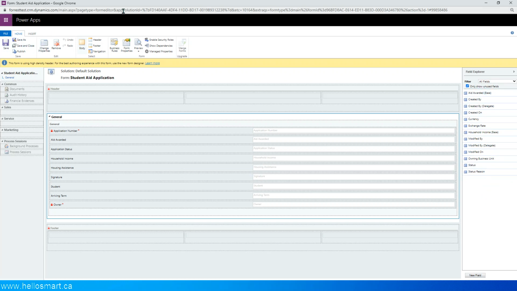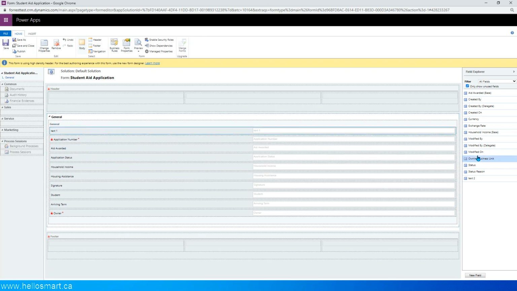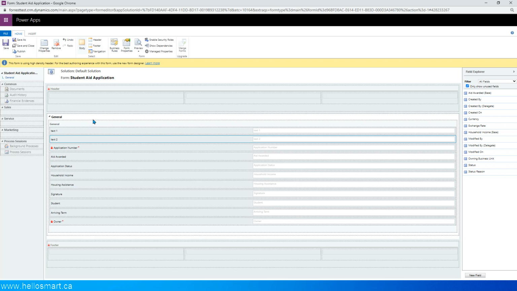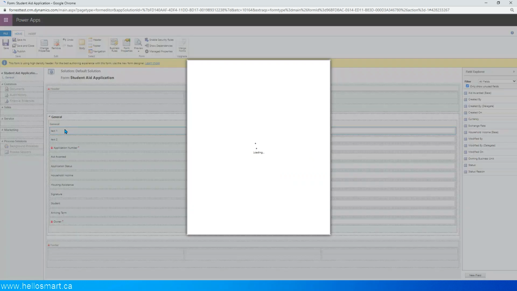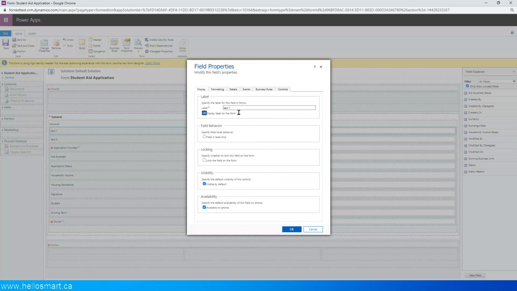Oh, it doesn't show here. Maybe let's try. Okay, it's here. So let's just drag the two fields into the form. Text 1, text 2. Okay, the first option is we just change the field properties. So let's double click this field and change the label directly.